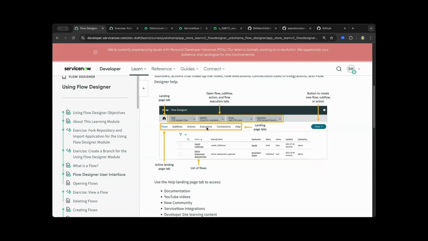And you'll have the executions. These are the different processes happening behind the scenes once you run a workflow, and you have the different connections. As we move down, you will have the different flows.